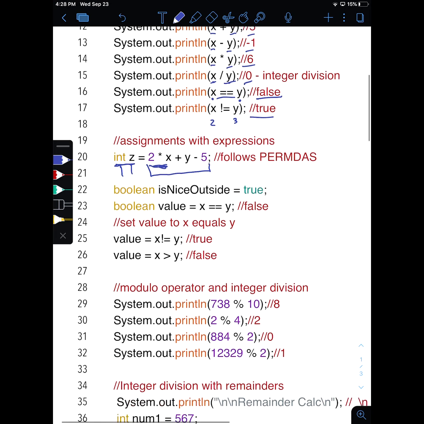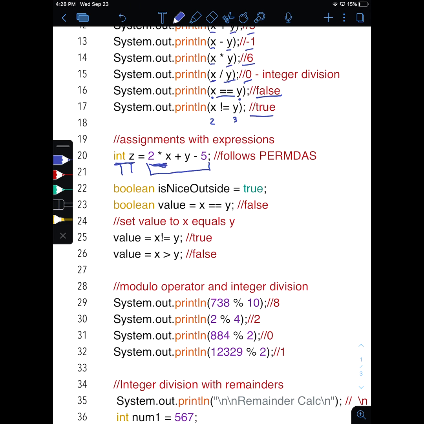More variables. The third type we talked about was type Boolean. Boolean is a true or a false. So generally those types of names are descriptive and camel case, just like the other one, and ask a question. Is it nice outside? True or false? And you just type in true or false, no quotes or anything.